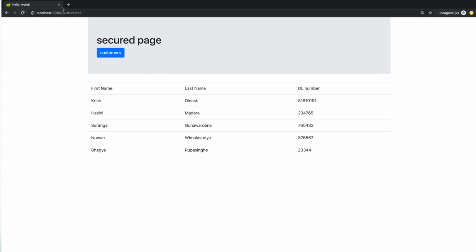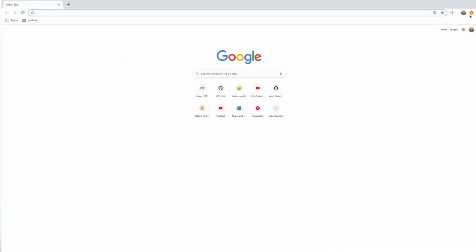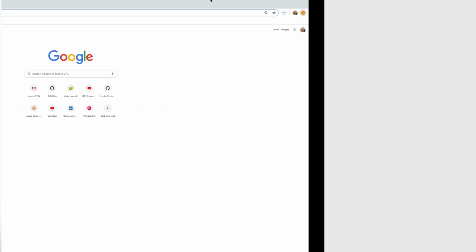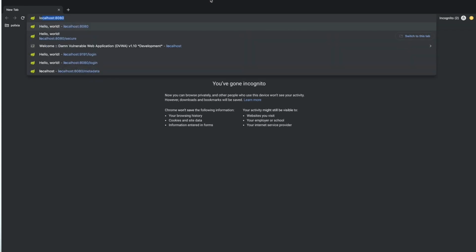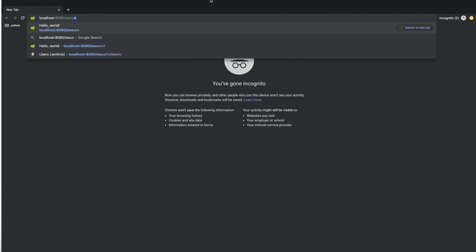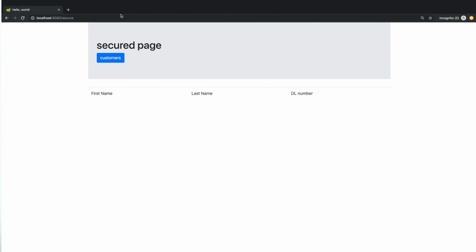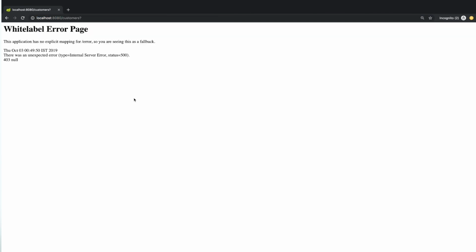I'm going to close this and get a new incognito window. Let's go to localhost 8080 secure. Okay, it's fine. Maybe I still have some other incognito window open, so that's why it directly comes here. Now I'm going to click customers. Now you can see it's a 403 null, right? That means we didn't handle this error properly. A 403 is forbidden.